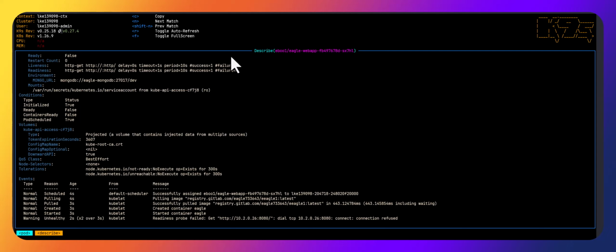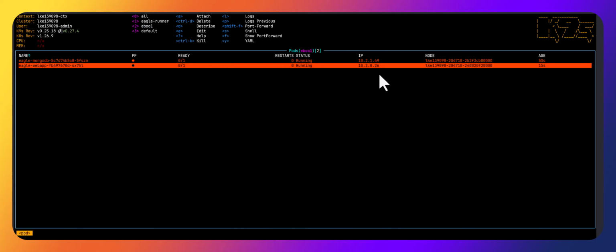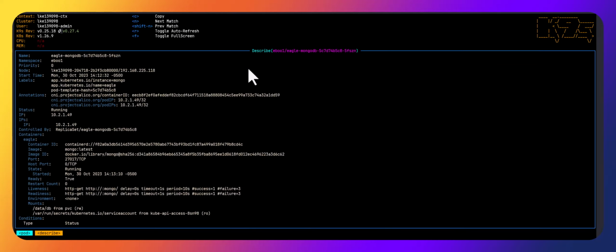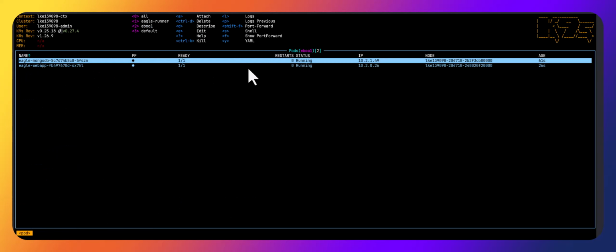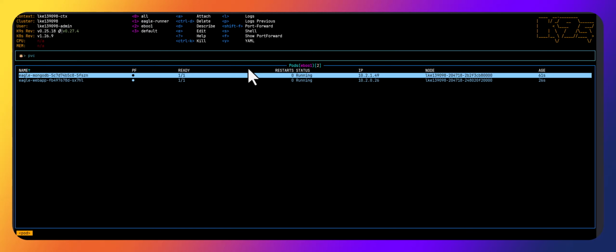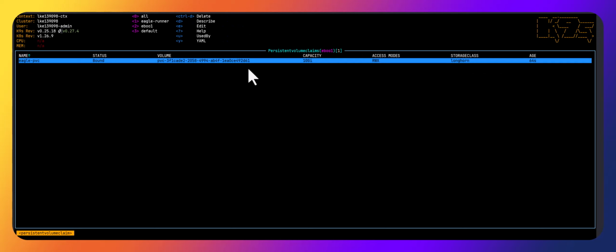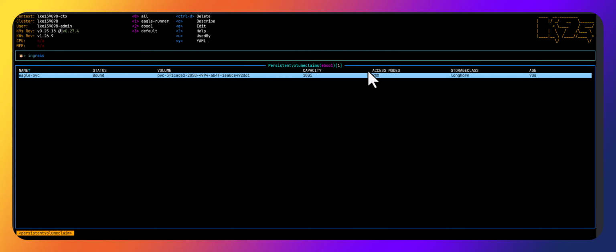Connection refused, right? What is the port? The health check is failing, but that's fine. Let's give it a little bit of time. As you guys can see, MongoDB is running already. And if you check the PVC, we're going to see that we have our PVC. And we gave it 10 gig, right? Everything looks good. Let's look at the ingress, right?